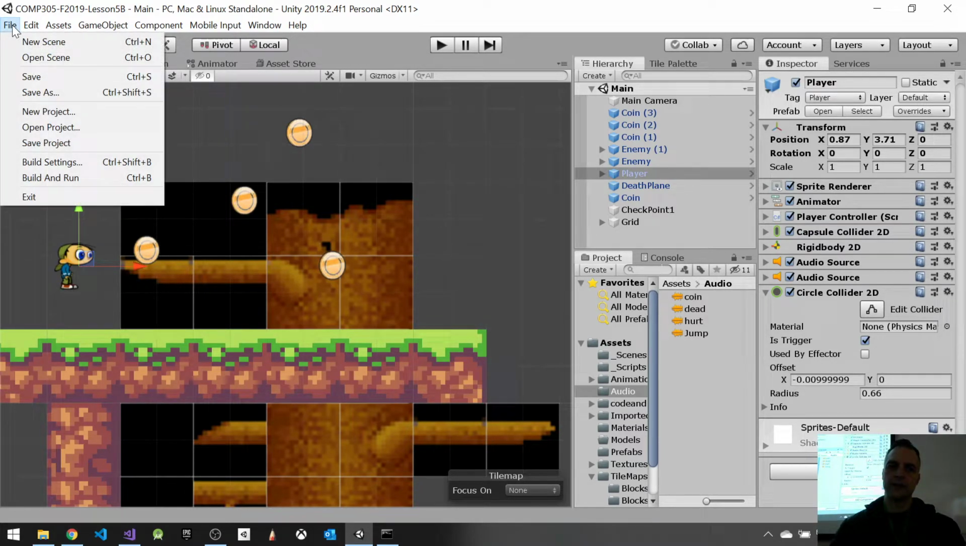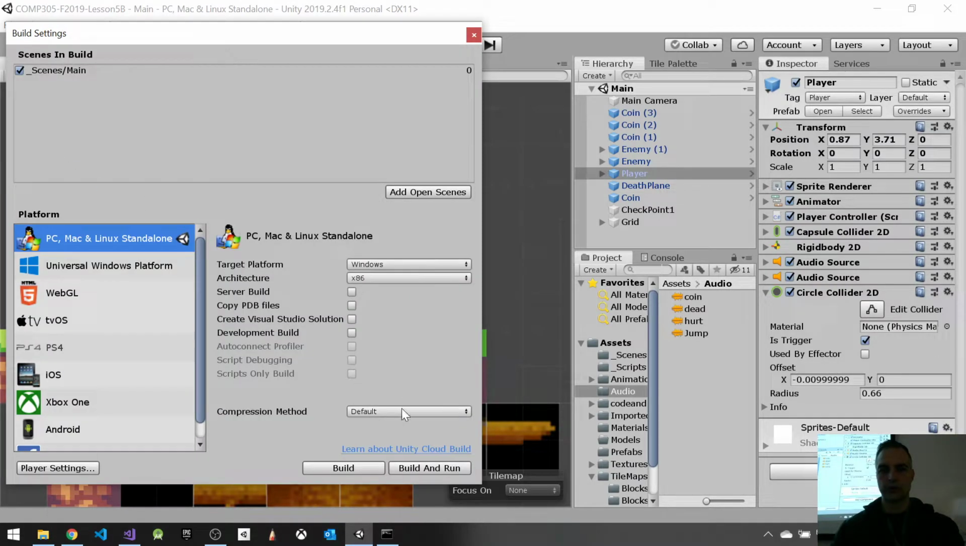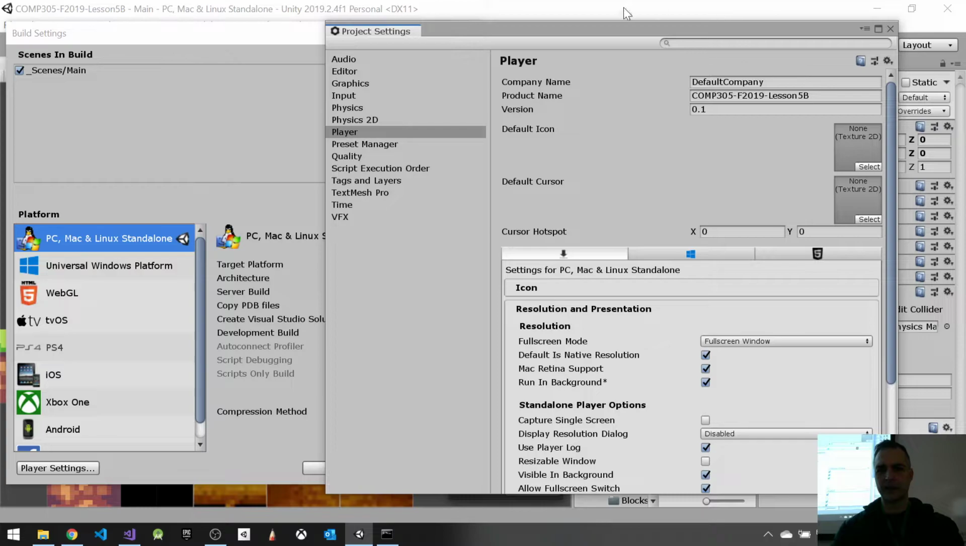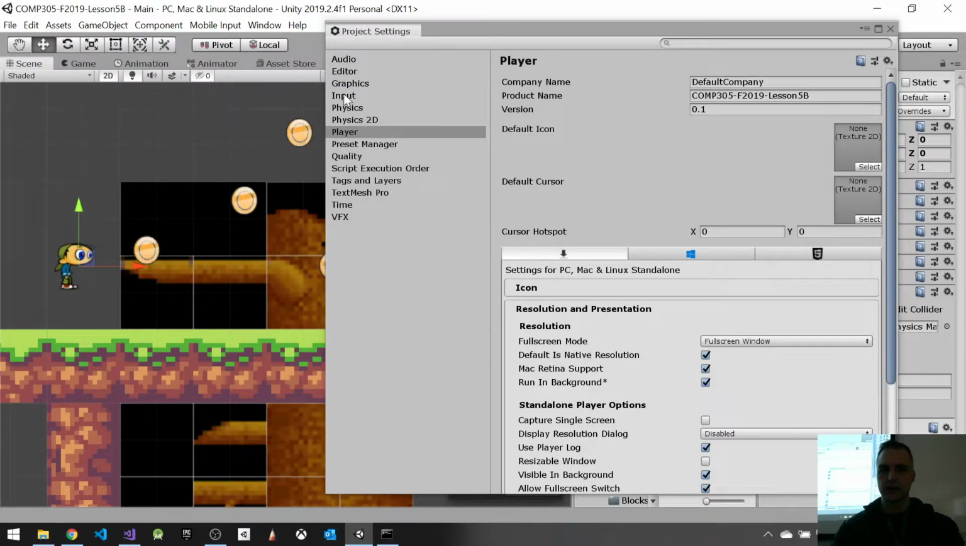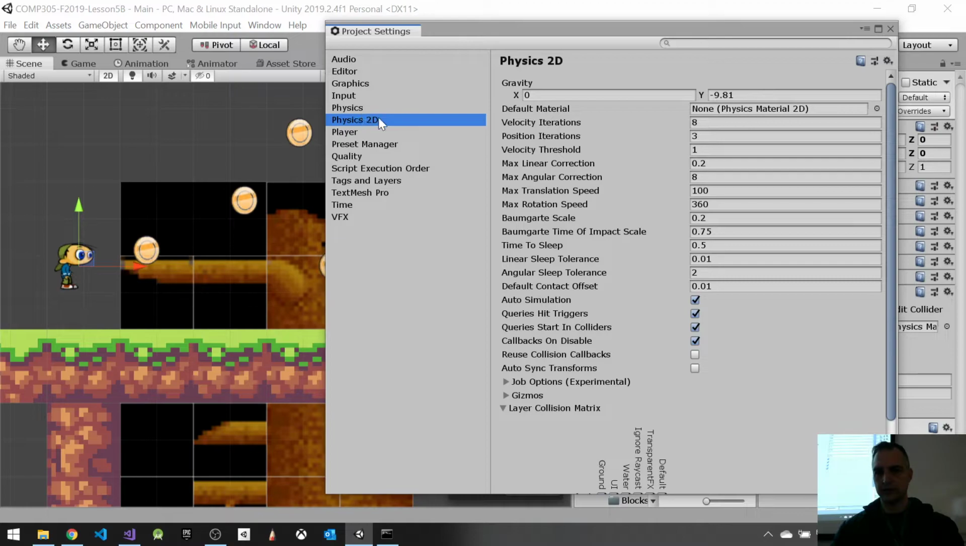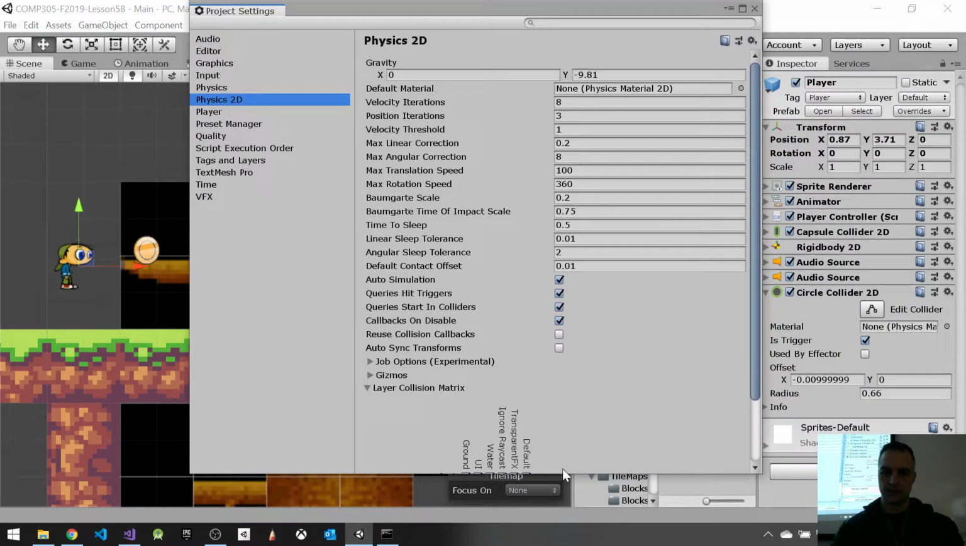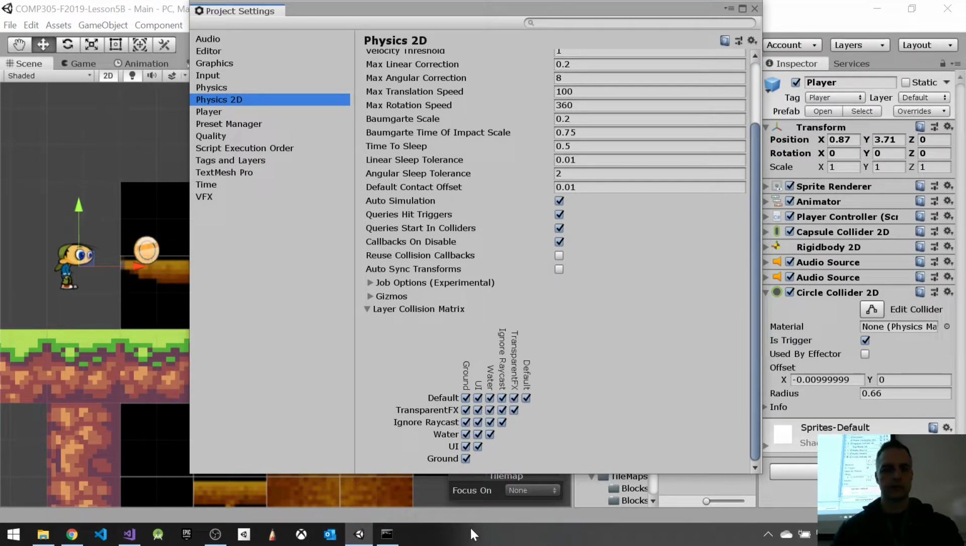So under File, if we go to Build Settings, and if we go to Player Settings, there's one way to get there, by the way. The other way to go is to Project Settings. Under this, we have Physics 2D. Notice this. Ground, water. So we have ground and ground. Ground and ground can collide. We have all the default stuff colliding with everything else. We can make our own, and we can use this little grid to decide what collides with what has physics on something else.